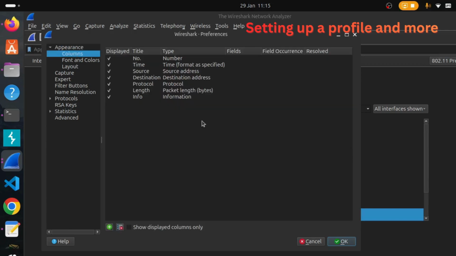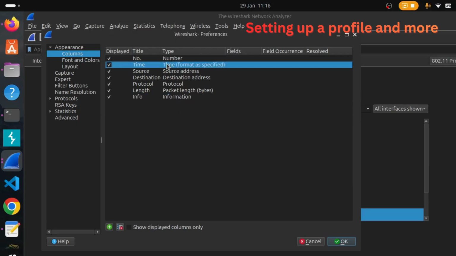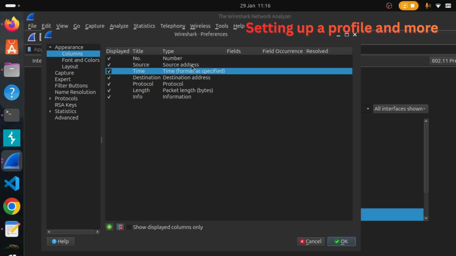So column, it is used to set where you want to set your Wireshark information that I'm going to get once I start capturing a packet. If you want the time to be last, you can keep the time last, but I want it to be in seconds, so I have kept it at seconds. Okay, so you can customize all these kinds of things at column.